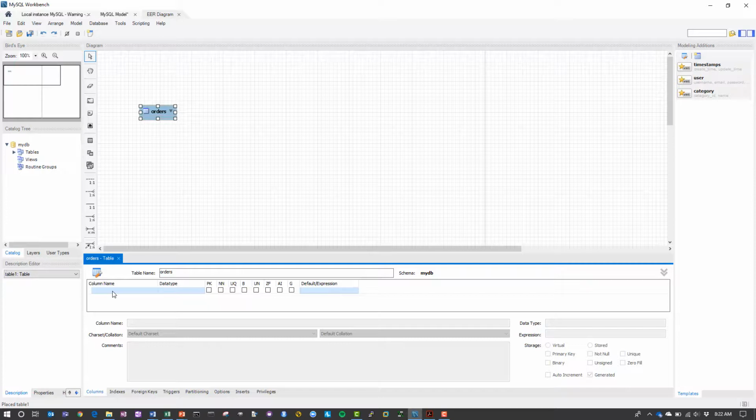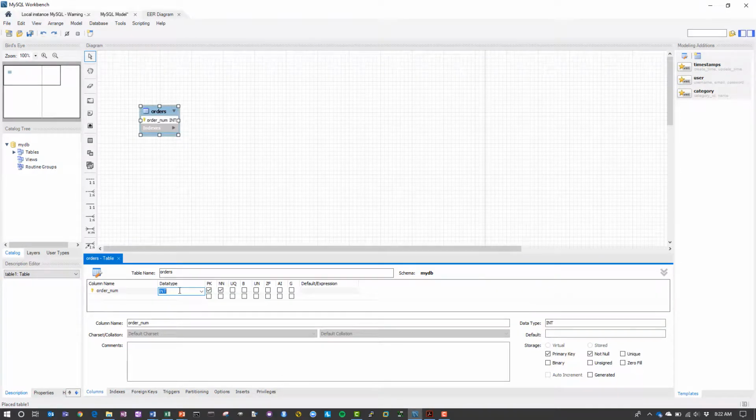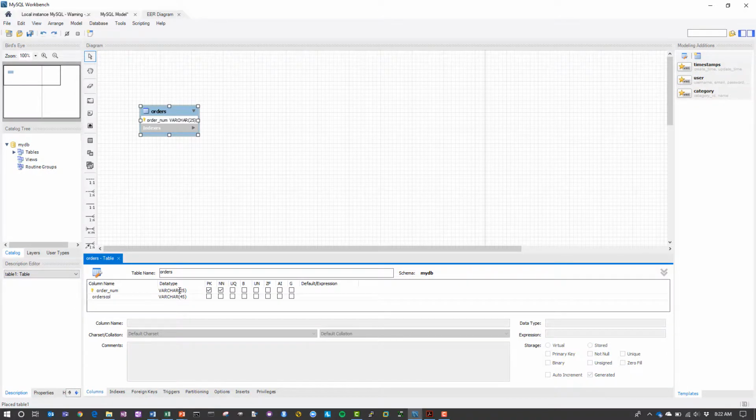The first field that I'm going to add is the key field, the primary key, which is order number, order num. Then we have to specify the type of the field. This is a varchar 25. That means I have a character string of length up to 25 specified as my primary key, and then automatically the not null.